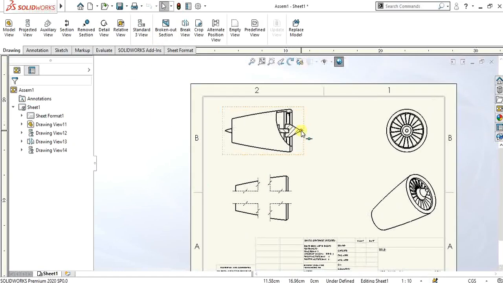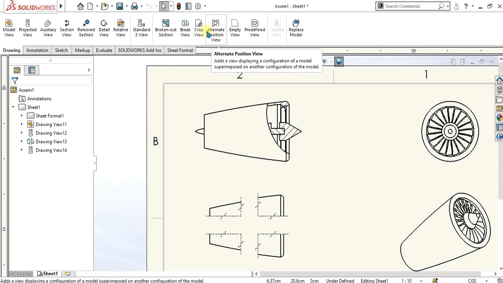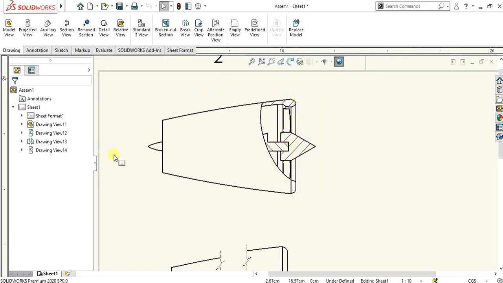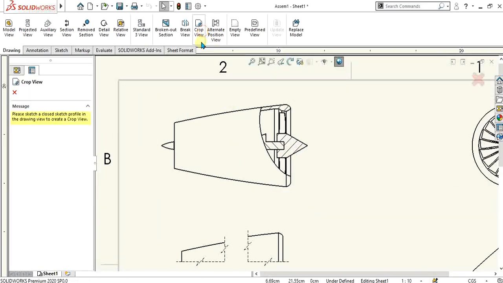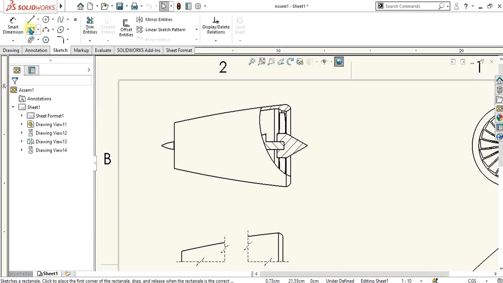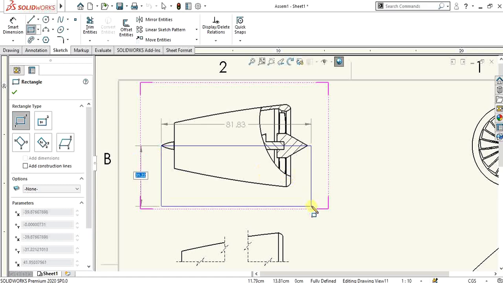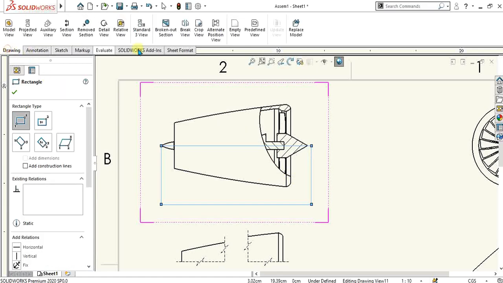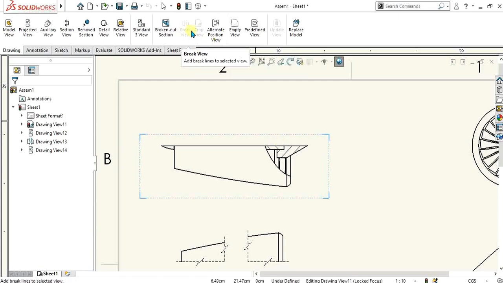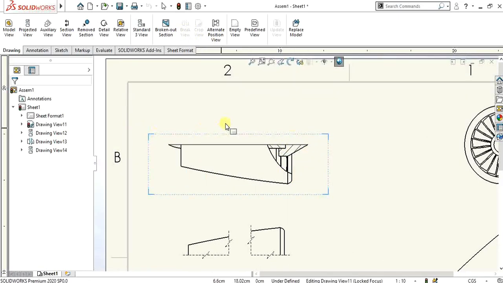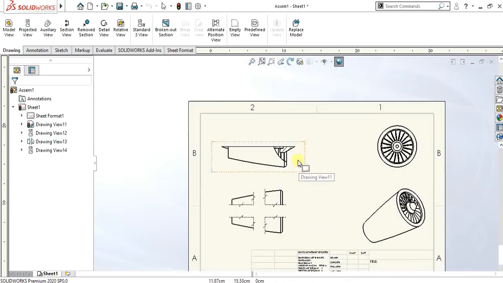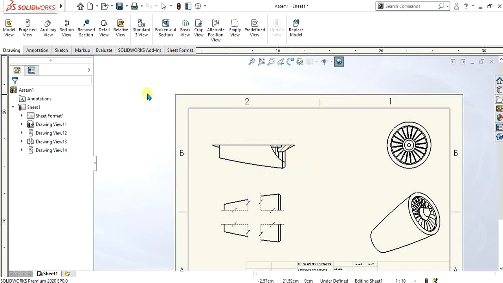So if we want to make the crop view, it is like that. You can crop the image, you can crop the certain area you want. Like if I have a symmetrical part, I will crop it from the center. So let's see how we can use it. First of all, I have to make some closed sketch to make our crop view. Select this and after that go to crop view. Select crop view and you can see that our view has been cropped in the rectangle I have made. So this was simply our crop view in the Solidworks drawing.